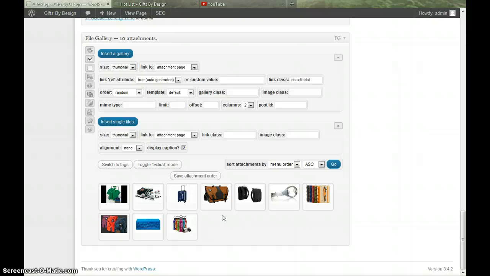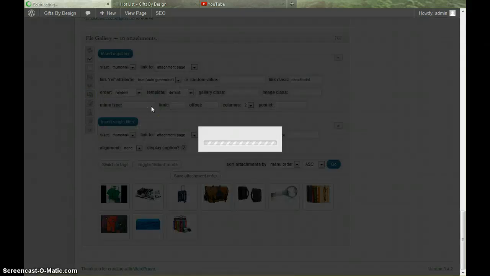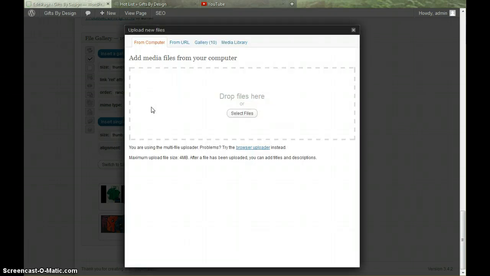So let's add a new image to the gallery. We do that by clicking on this button here, and it's unfortunately kind of hidden in the middle of the row of buttons, but when you hover your mouse over it, it's labeled Upload New Files. So if we click that button, it brings up this drag and drop box.